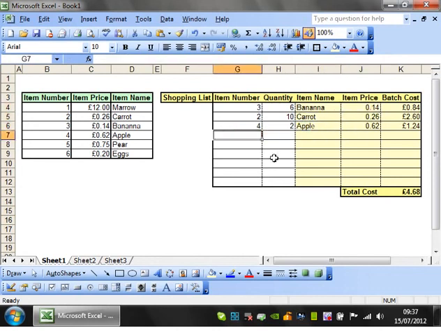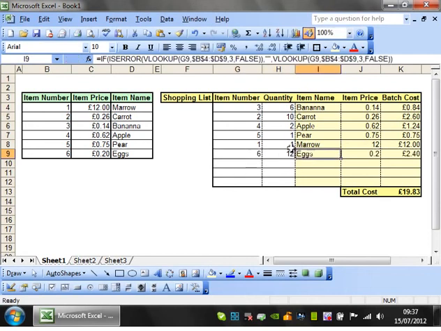And as you can see, we can just keep filling that in. Let's buy some pears. I only want one pear. Let's buy a marrow. I'm going to only get one marrow because they're huge and I don't really like them. I'm missing one item, eggs. Oh, we've got to get a dozen eggs, haven't we?